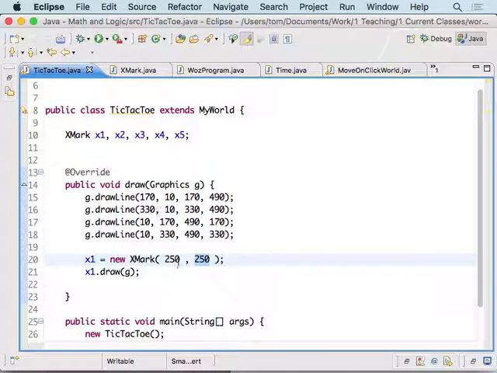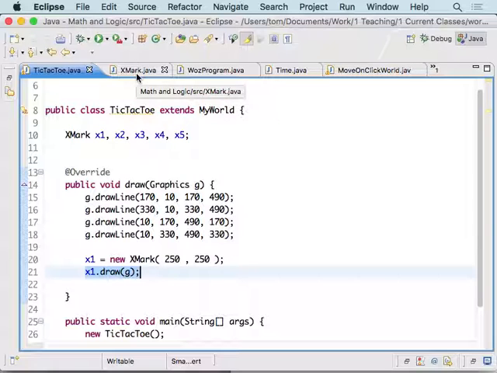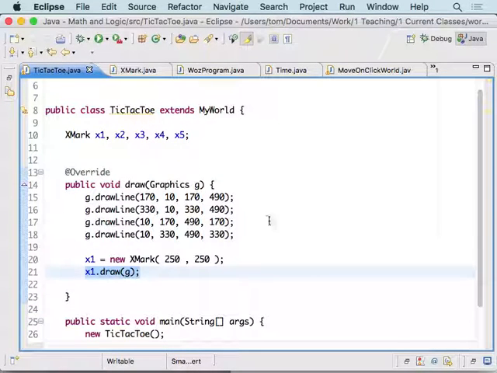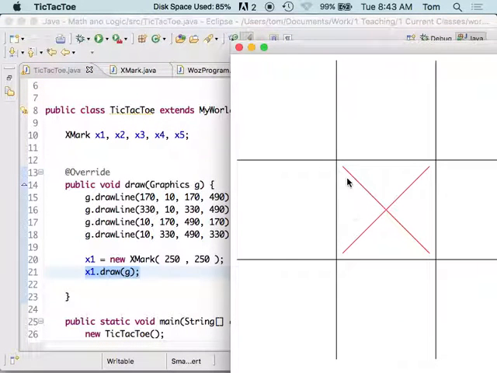Then in TicTacToe, we're telling x1 that it should draw. When it does its draw method, it uses its x, which is 250, and subtracts 70 from that, so that's 180, and its y, 250 minus 70, is 180. It uses its x and y to figure out these other coordinates, and it draws two lines. So we saw that happening right there. This is the point 180, 180, this is the point 320, 320, etc. So it's drawing those lines. That's how that's working.